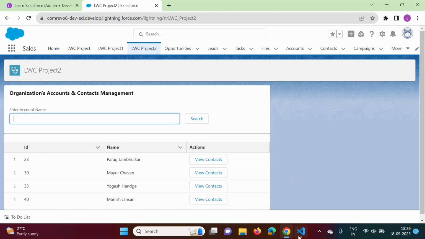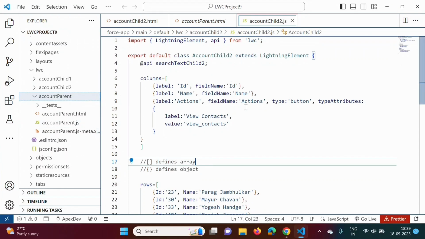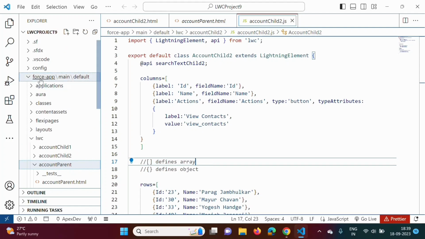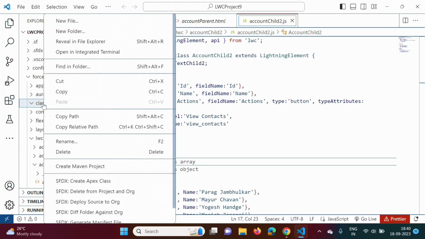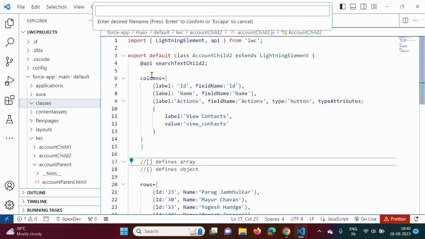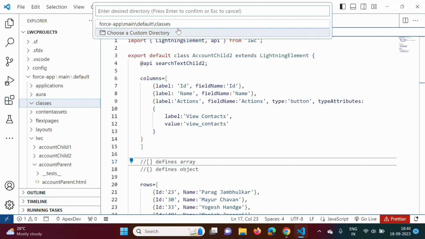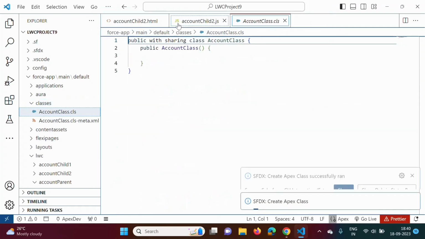So I have opened VS Code. Now here we will create one class. Here in force-app we have main, in that we have the default directory, right? Inside that we have classes. Now there are no classes, right? Here we will create one class. For that we have to right click on classes. Here we have the option Create Apex Class. We will give some name. Suppose I am giving AccountClass, something like this. Enter. Whatever default directory they have given.